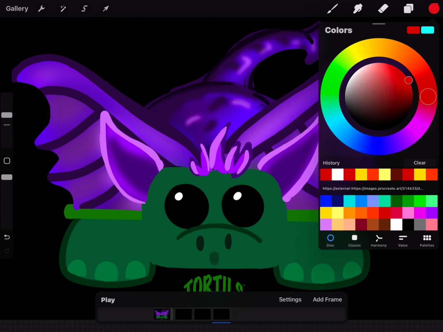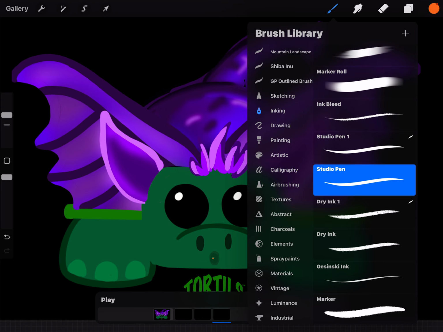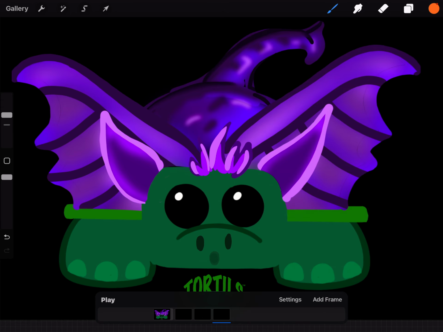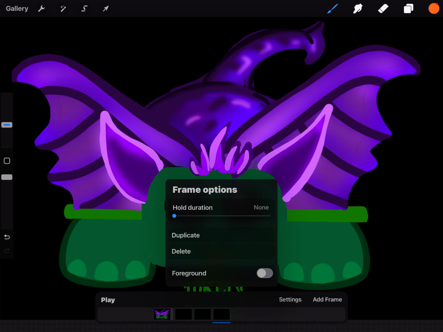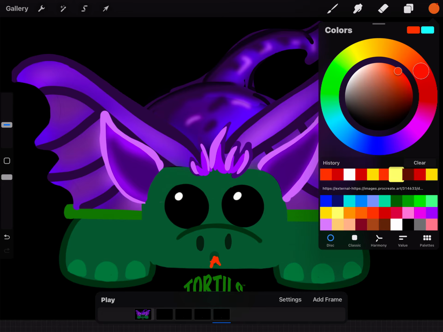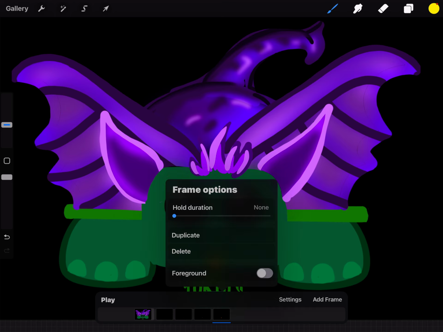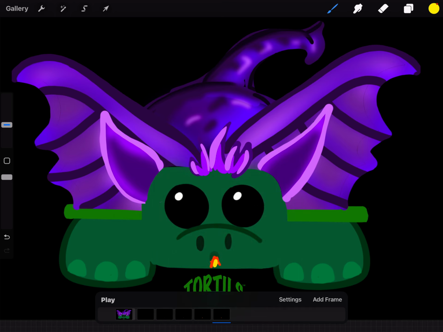To start the fire, all I do is take some oranges and reds and yellows, and I just started making frames of fire coming out of the mouth. It's a little too big. And then I duplicate that frame, and as I go, I add different shades of yellows and oranges and reds, and I just keep duplicating it and doing that over and over again.